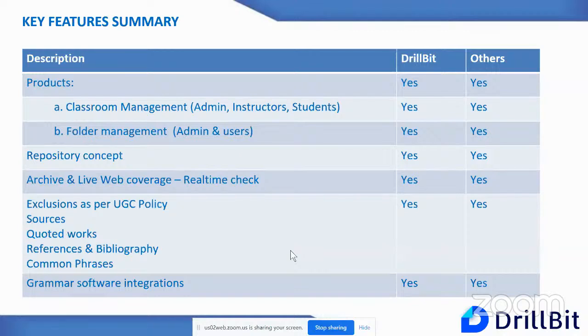As per the UGC guidelines, it is not mandatory to check every content in the document. There are some exclusions, like exclude sources, exclude quoted work, references and bibliography, common phrases. These are the exclusions as per the UGC policy. If any sources are unrelated or any kind of self-plagiarism, if it is the author's own content, that content can be removed using the source exclude options.